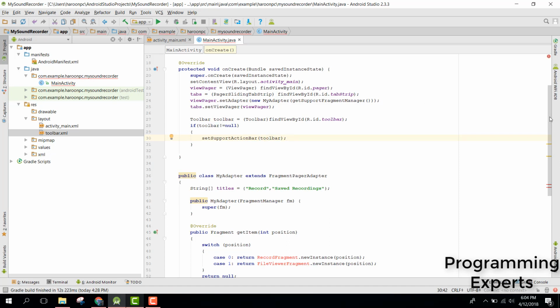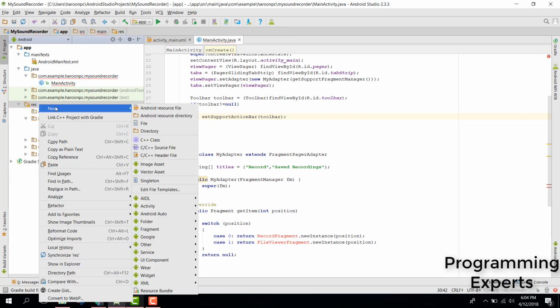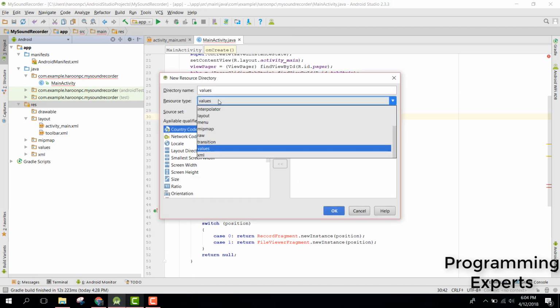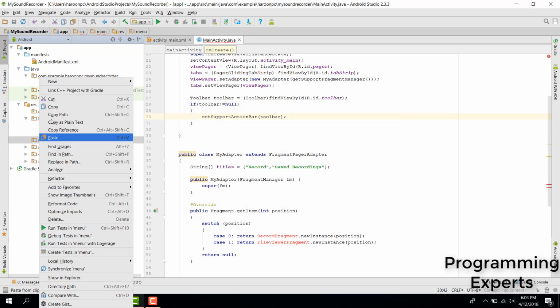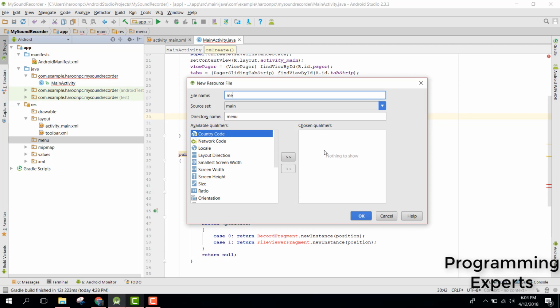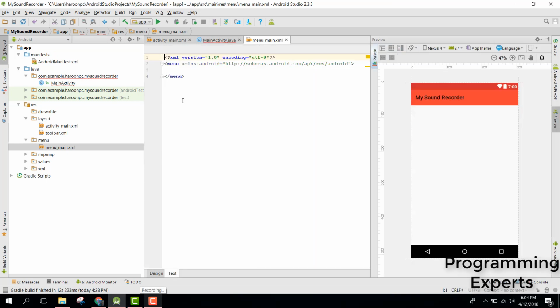Alright, and also let's click on new Android resource directory, and from there select menu and click OK, and inside that let's create a new menu main. Okay, and inside that we need an item, and the title will be settings, and we will have an ID. Okay, so that is it.